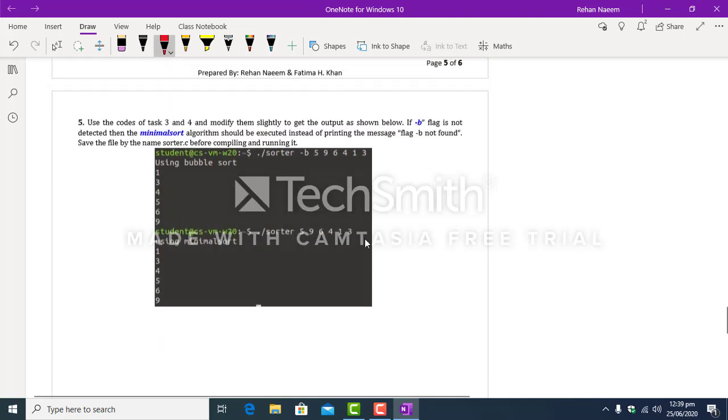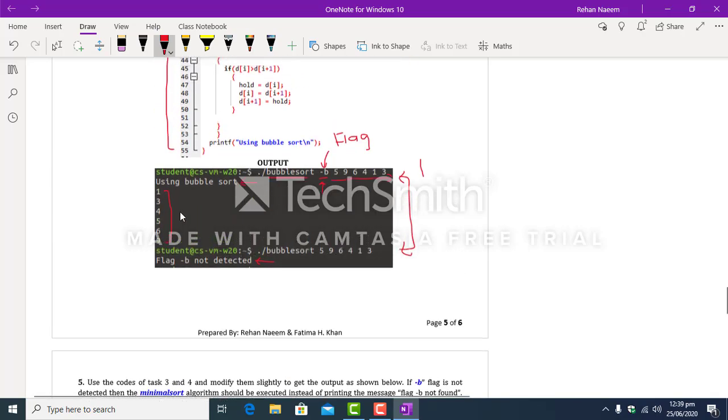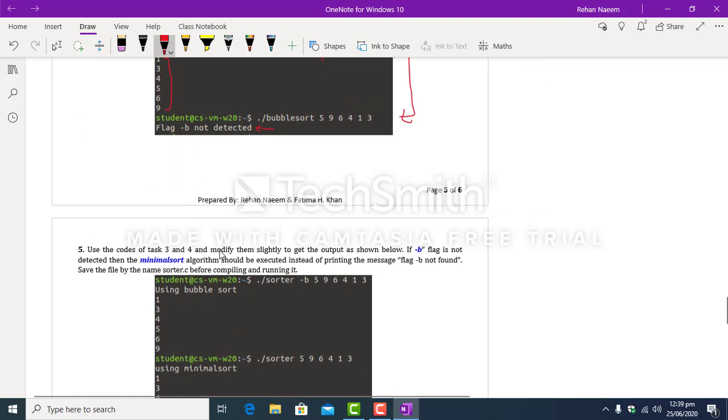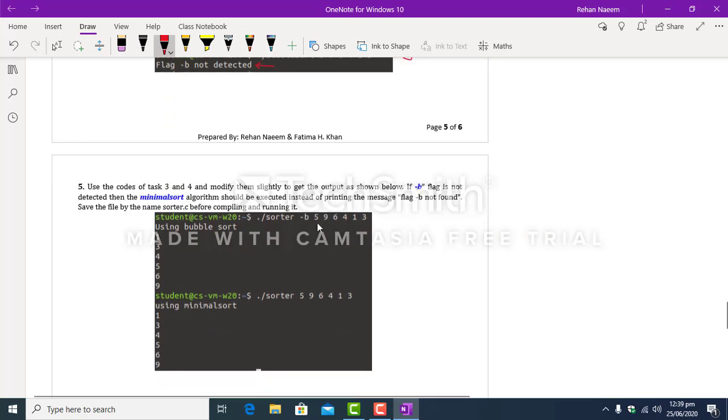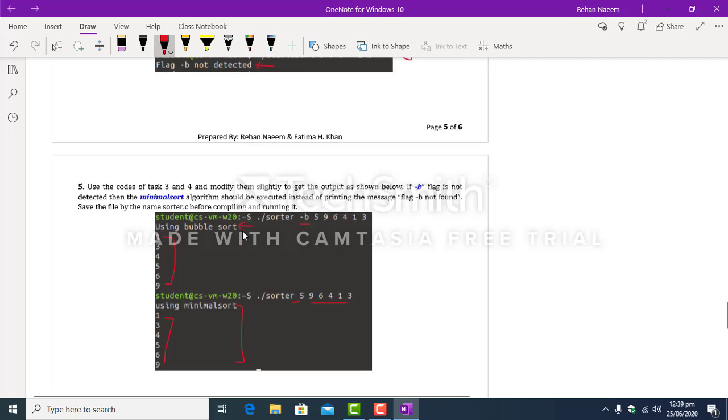The last task, in task number 5, you have to use the code you wrote in task 3 and task 4, and then modify those codes such that if flag -b is entered by the user, then bubble sort algorithm will be used to sort all the numbers, and if -b is not entered by the user, then minimal sort algorithm will be used to sort all the numbers and print it vertically. Clear?